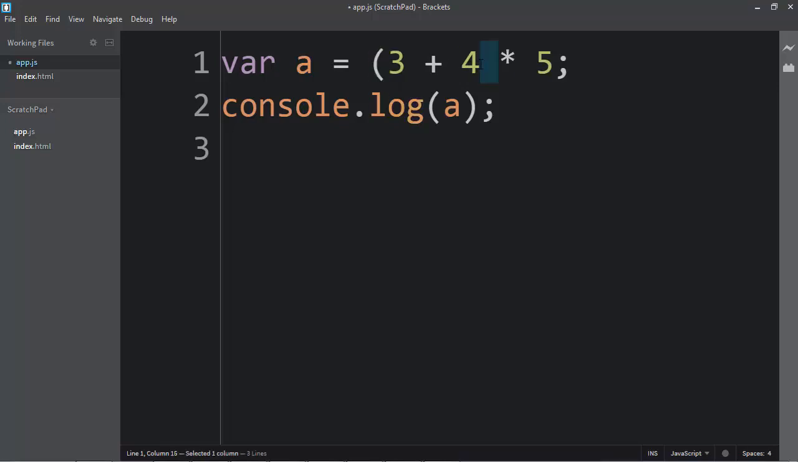So, operator precedence and associativity. You got that? This is important again because JavaScript is dynamically typed, and we'll see that very soon.